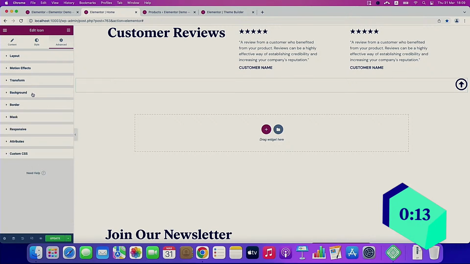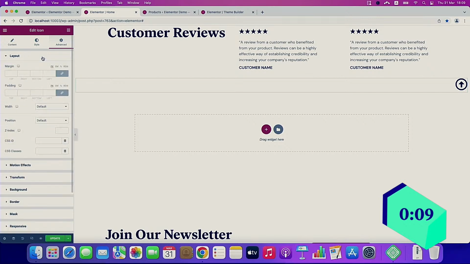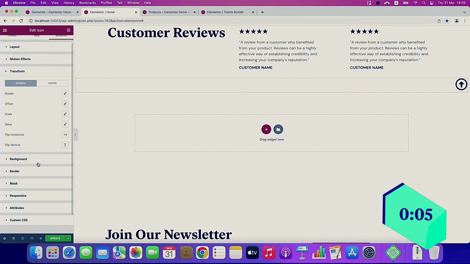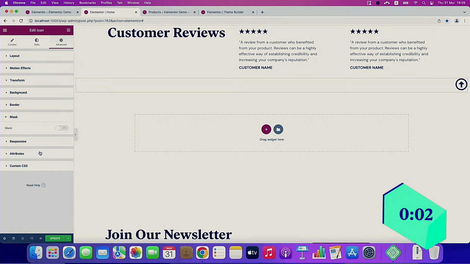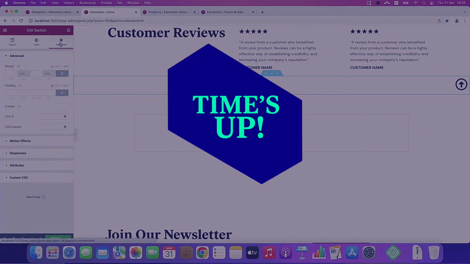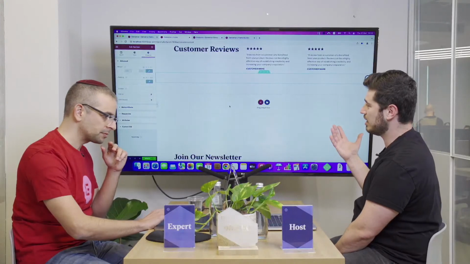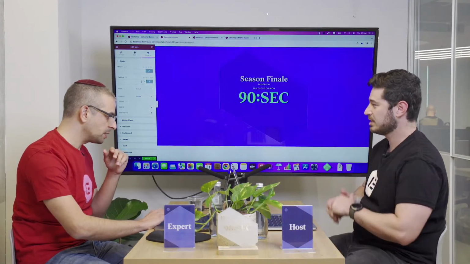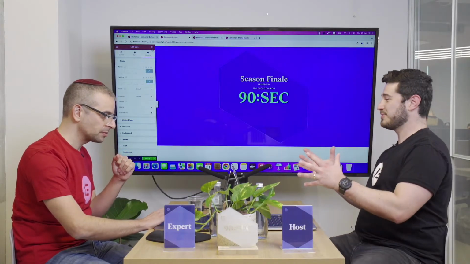Let's have a look at the positioning. Which version are you using? 3.6.1. All right, we ran out of time. Were you going to set it to absolute or to fixed? No, fixed. All right, so sorry, we ran out of time.